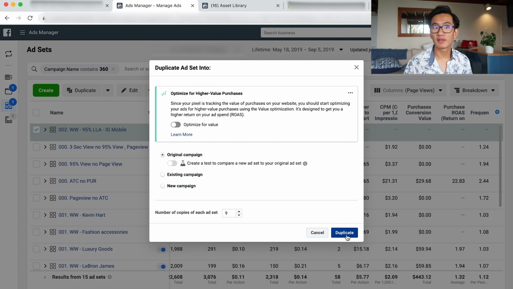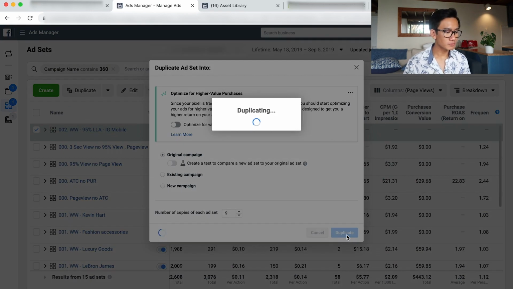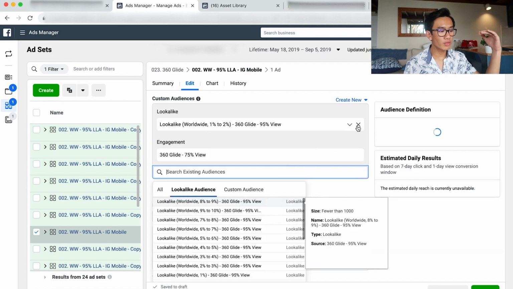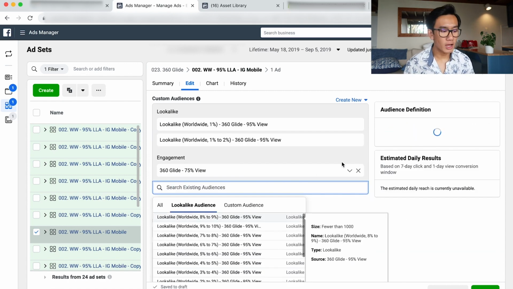Now, after I perfected that one lookalike audience ad set, I duplicated it 9 times. So now I'm going to go ahead and put all the lookalike audiences in each one of those ad sets. So we'll probably fast forward now.